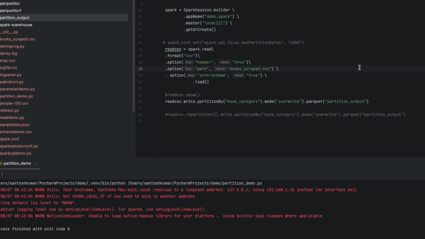And during the filter, Spark will do the scanning on that particular partition folder. Fine. So this way you can make a better choice for your partition column. Now we'll see that we can do the partition by on two columns.